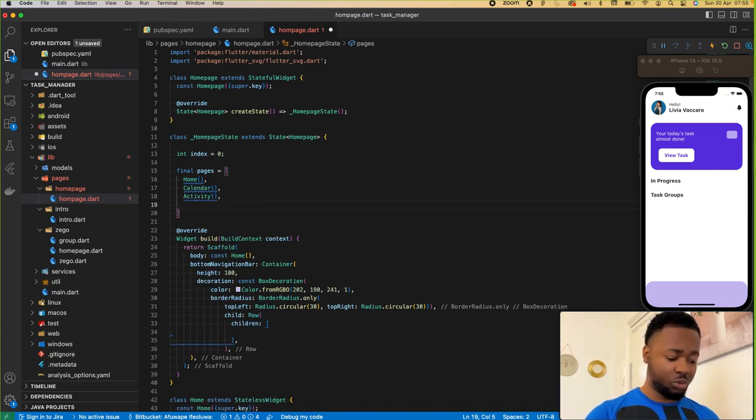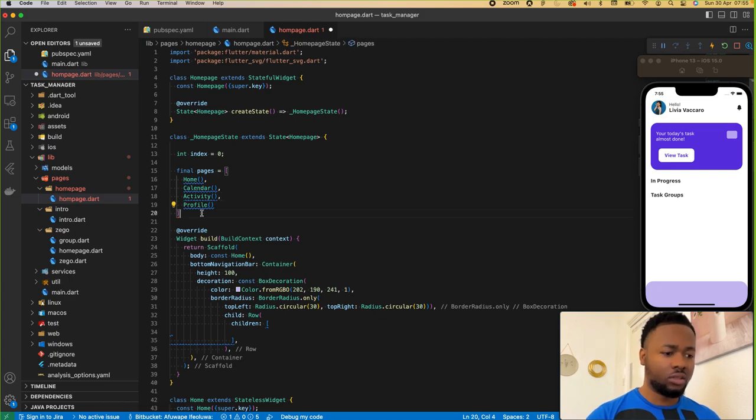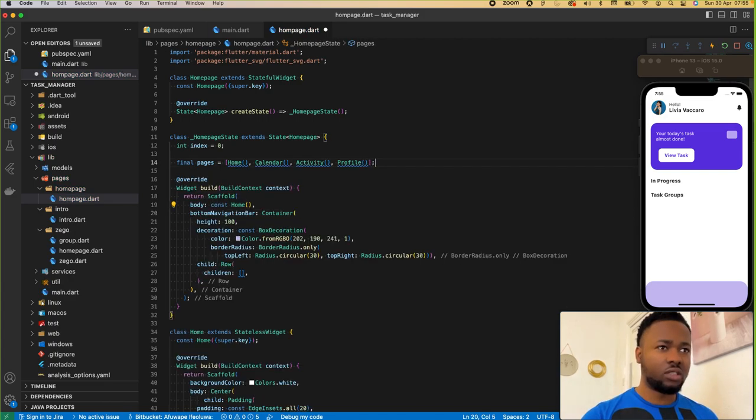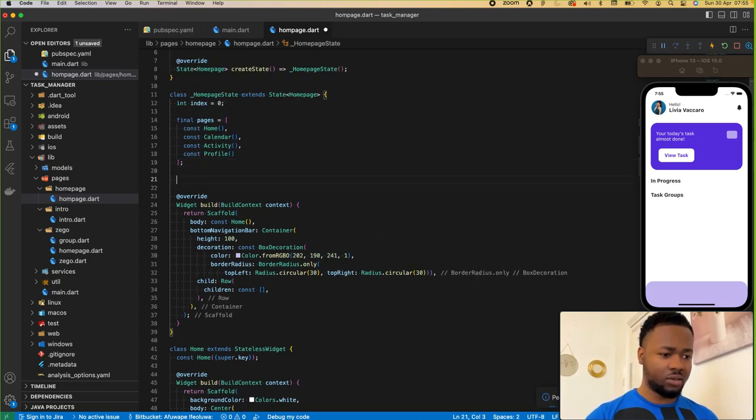Yeah, and then the last one will be profile. So these are all screens. Yeah, they are all the screens that I've created below here. So next thing is we're going to create the icon. So that will be another final list, another final list of icons.